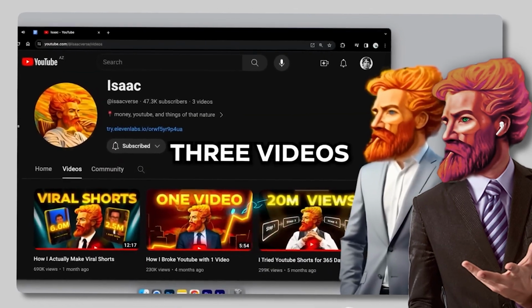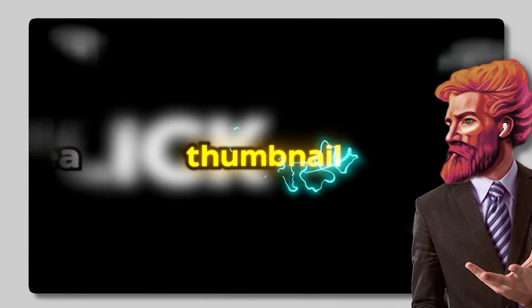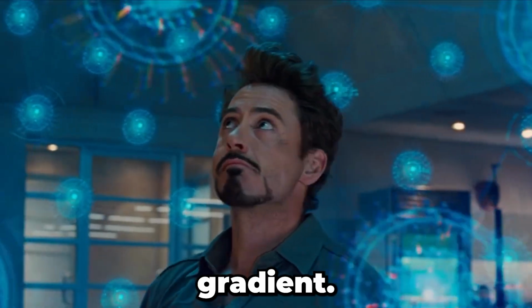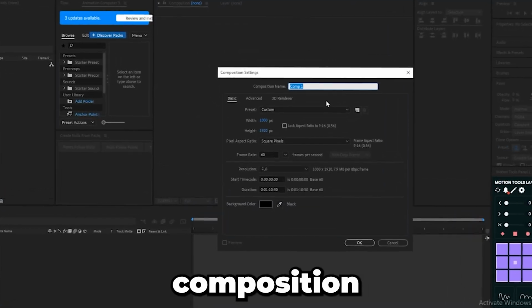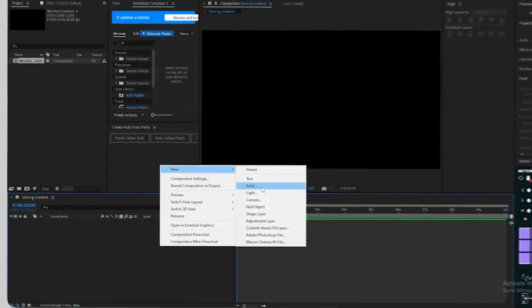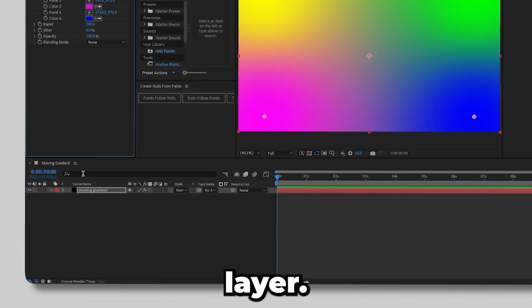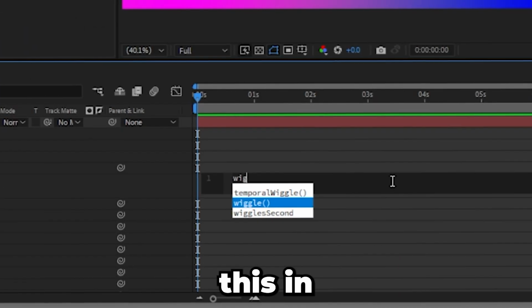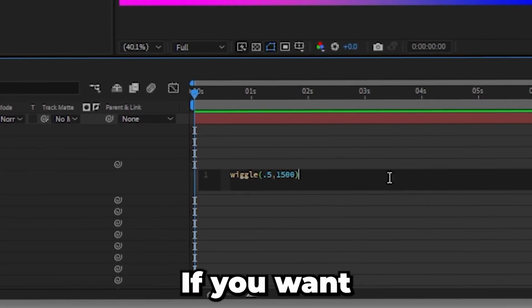There isn't much to show here. Most of his backgrounds are very simple, usually just a plain black or white color. However, every now and then, he creates a moving gradient. So open After Effects, create a new composition and a black solid. Apply the 4-color gradient to the layer. Now hold Alt key, press the keyframe clock for 0.1 and write this in. It will be in the description of this video if you want to copy paste.